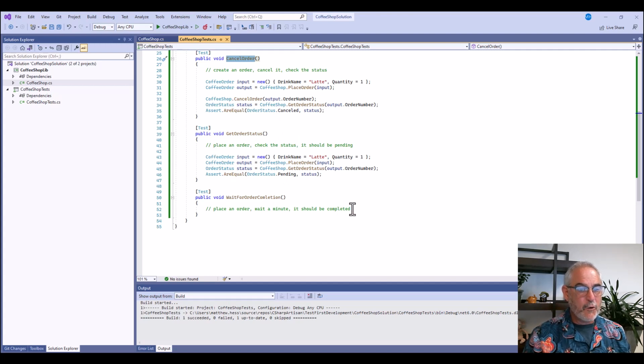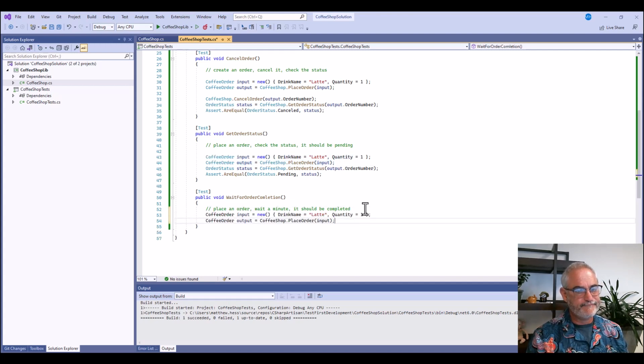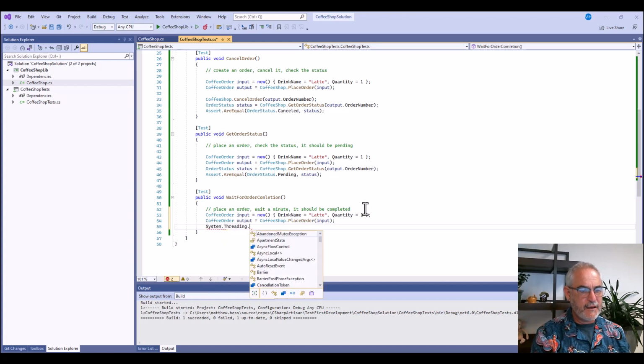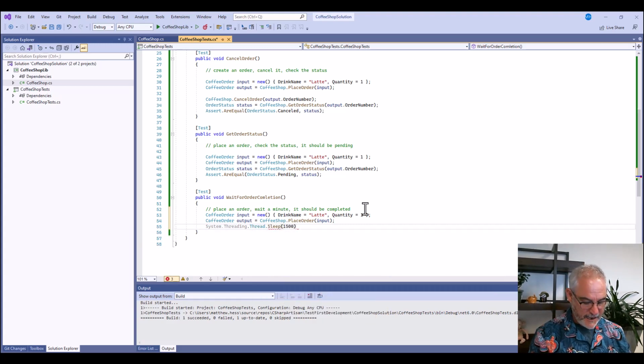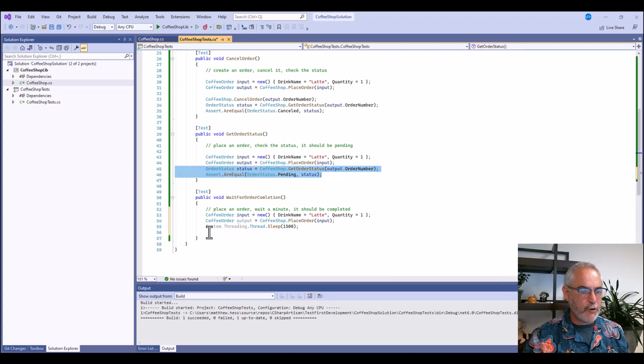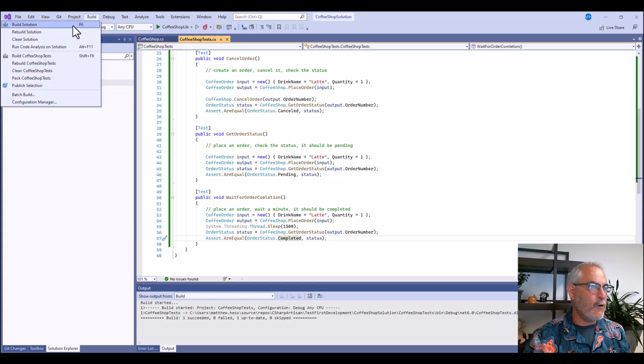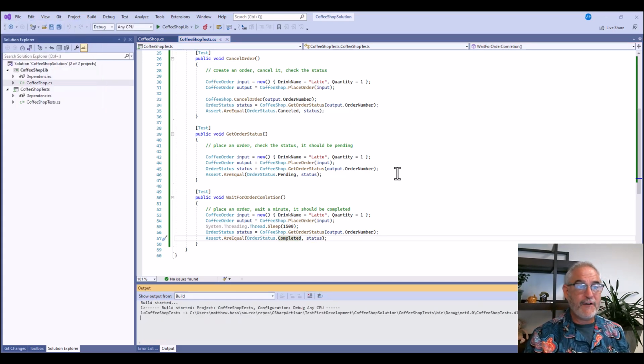Now, the last one will be wait for completion. So let's place an order. And then we can do System.Threading.Thread.Sleep. And why don't we just sleep for 1.5 seconds? Make sure we go beyond a second. And then we'll pull our order status, and this one should be completed. All right, so we have now written all of our tests. This is our happy path test.